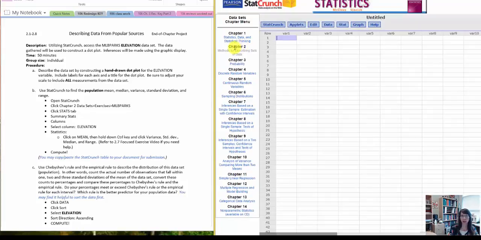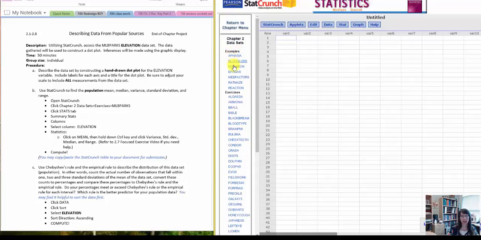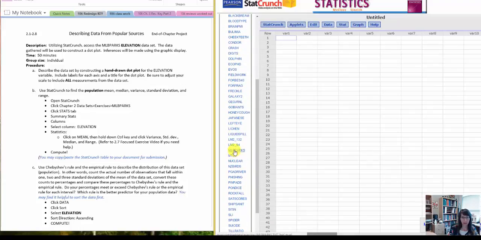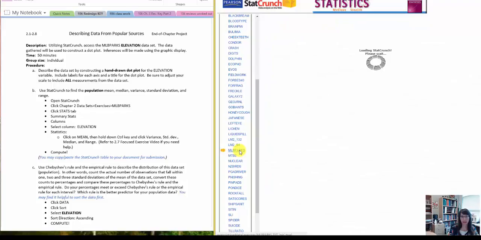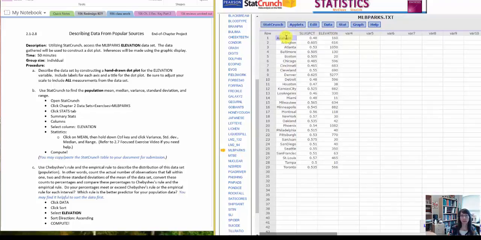We're going to view the data sets from the textbook. And since this is the Chapter 2 project, we're going to select the options under Chapter 2. You can see there are example data sets and exercise sets. So we're going to the exercise sets, MLB parks for Major League ballparks. And here we find it. Click to select. And we have 29 different cities in the United States. We have elevations of those ballparks. We're going to concentrate on elevation, so we won't need the slug percentage column.